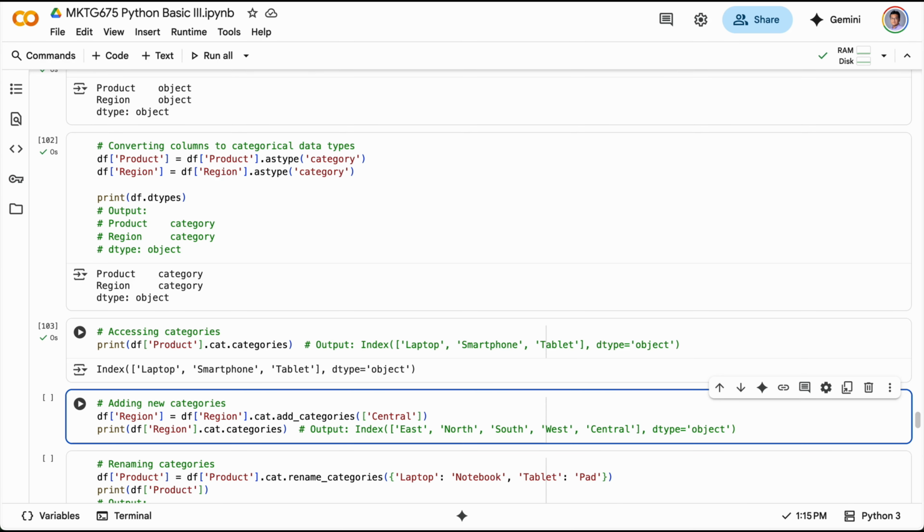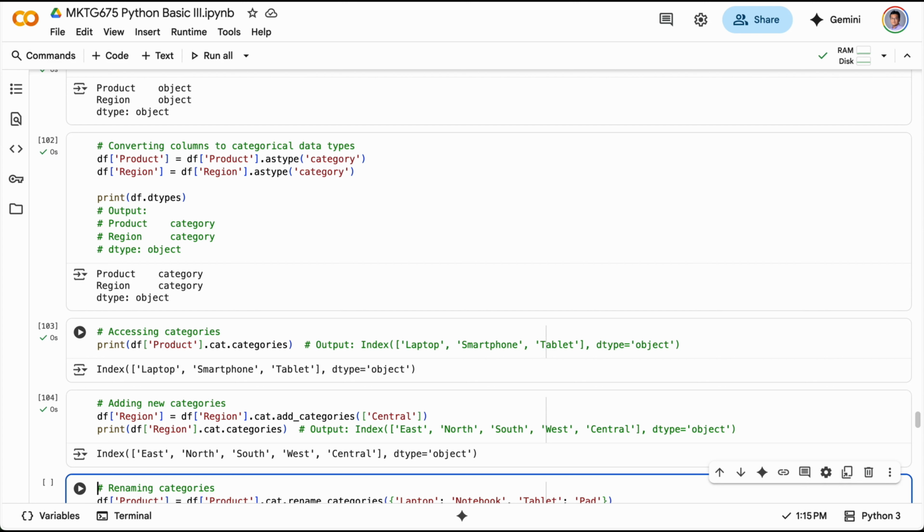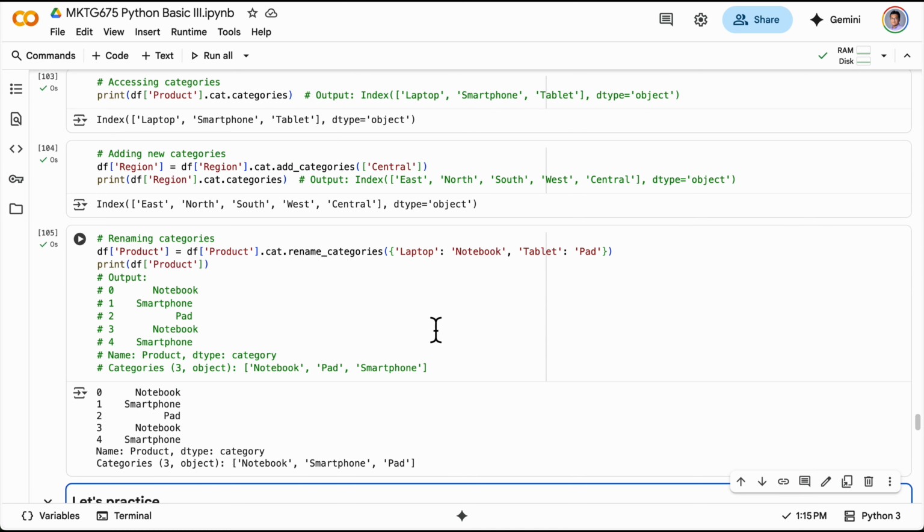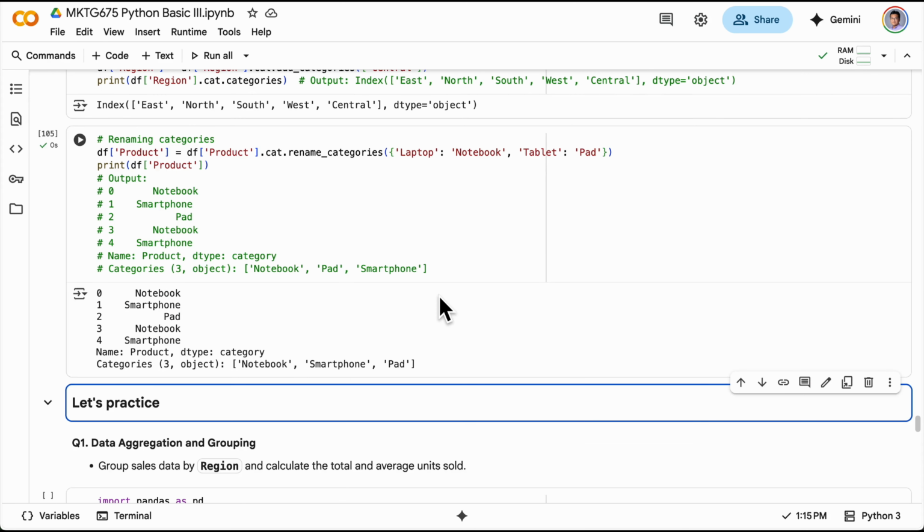Adding a category extends the allowed labels to include central, but it does not assign that label to any row. This is useful when a new category may appear later or when preparing a consistent category set across tables. Renaming categories maps old labels to new ones and updates all rows that use those labels. The printed series now shows notebook, smartphone, and pad, and the category list is updated accordingly.